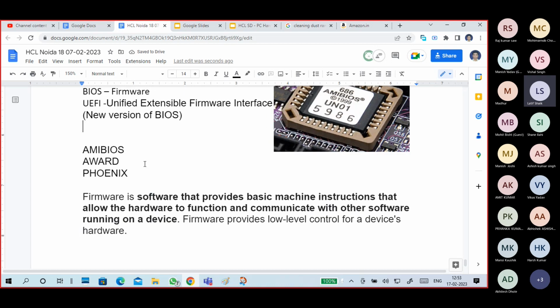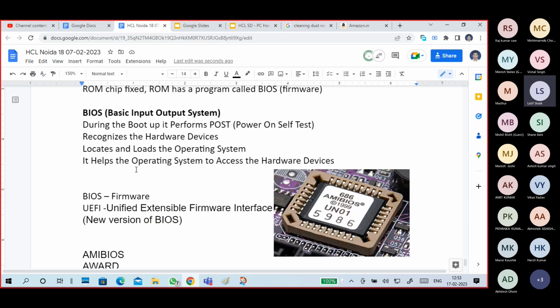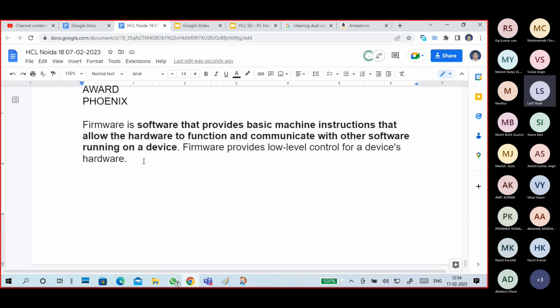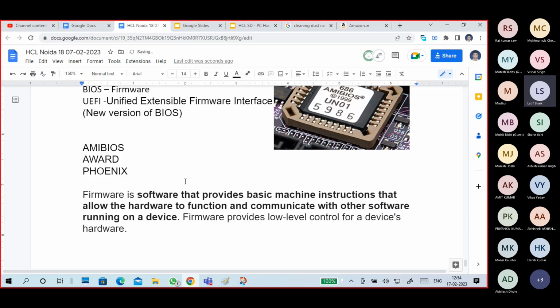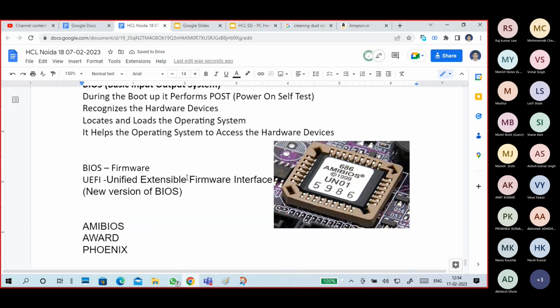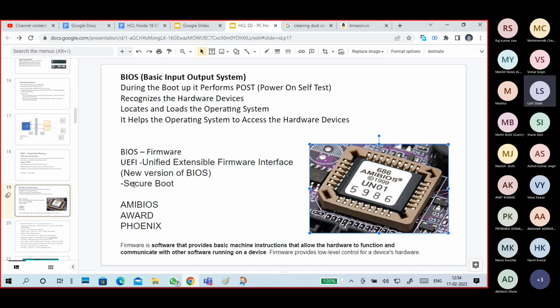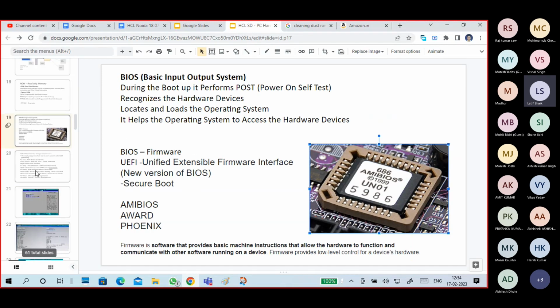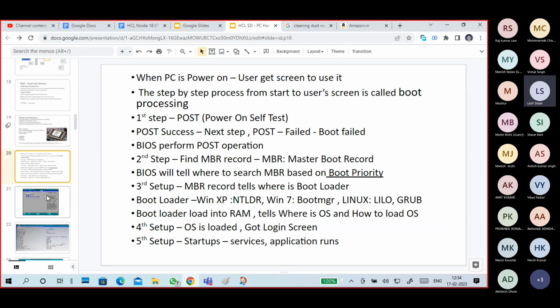BIOS is manufactured by different organizations, different companies: AMI BIOS, American Megatrends Inc., Award BIOS, Phoenix BIOS, Dell BIOS. Dell also manufactures BIOS. Like this, there are different manufacturers of chipsets. This is about firmware only. It's a low-level program, of course. Guys, this is about your ROM as well as BIOS. Not completed. It is a big list of things.